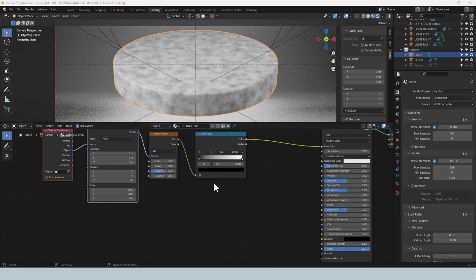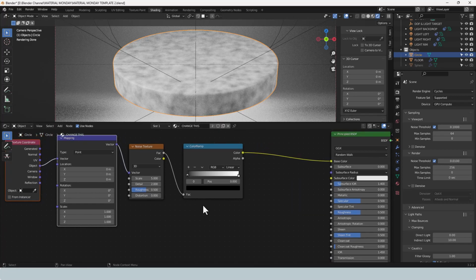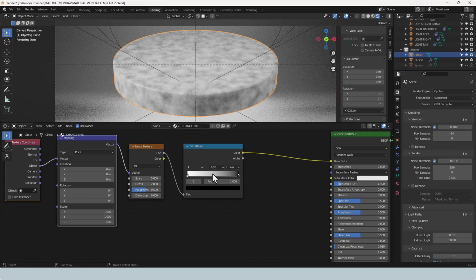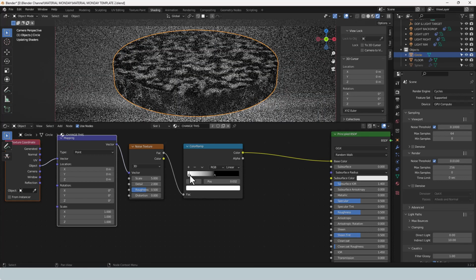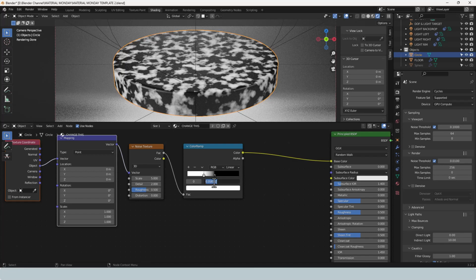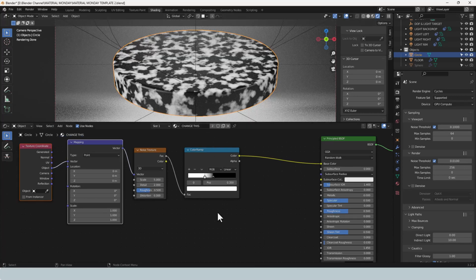Now for the color ramp, we are going to flip that color ramp, and then we're going to bring the black value in to around 0.53, and the white value we are going to put at, let's say, 0.35, and that gives us this nice mottled look.